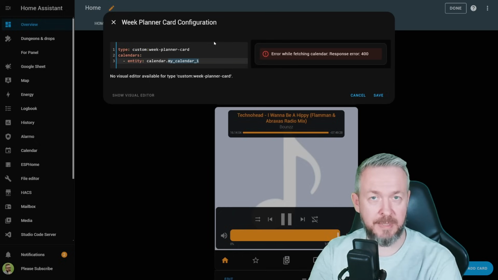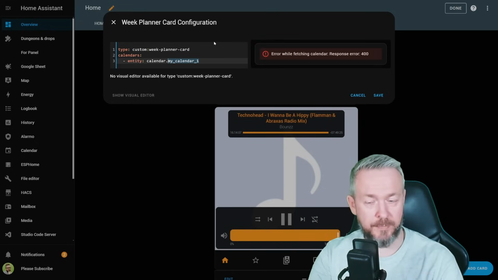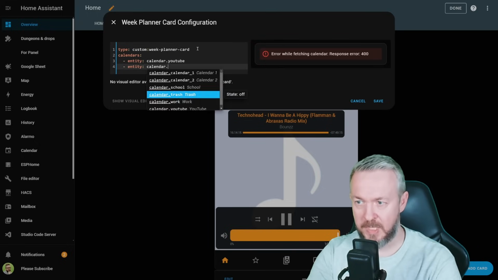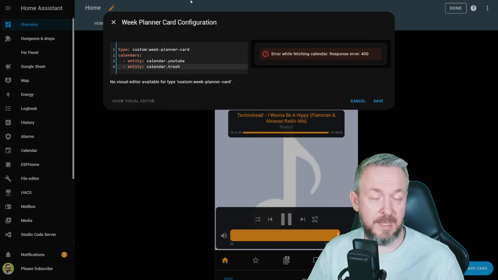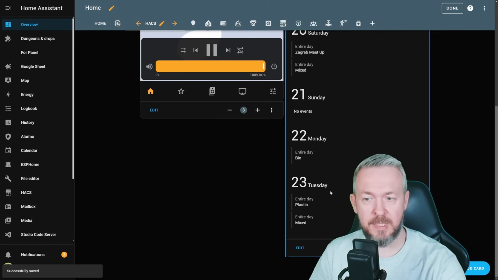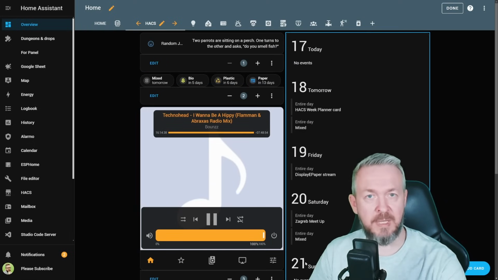I have here a couple of calendars. We'll be pulling information from two of them. One is called U for YouTube. And the other one, let's copy this trash. This is the calendar that tracks my utilities company. Let's click save. And we now have one big calendar with all the events.